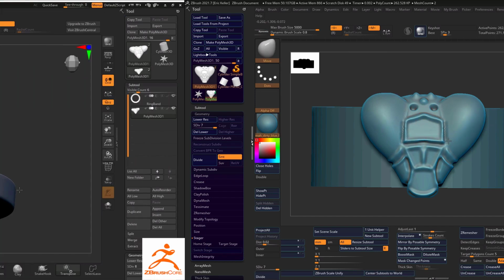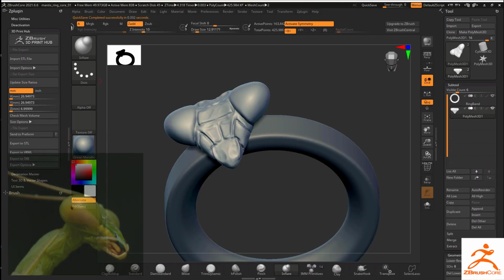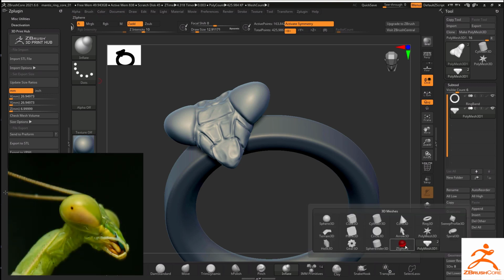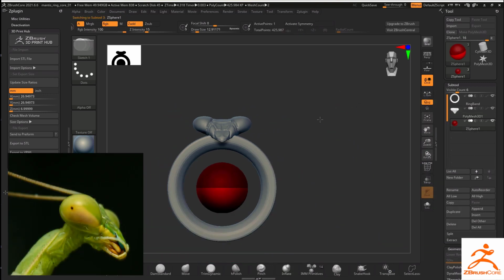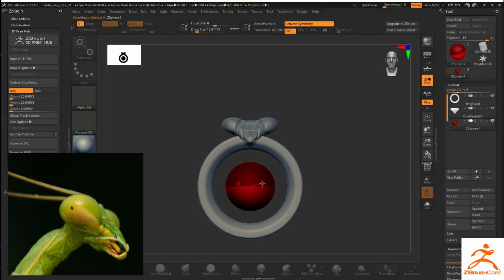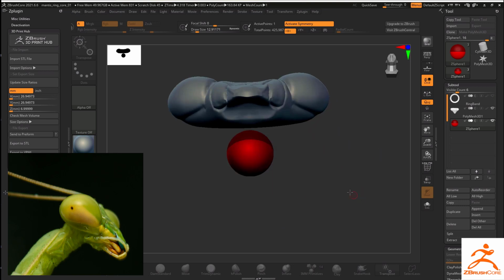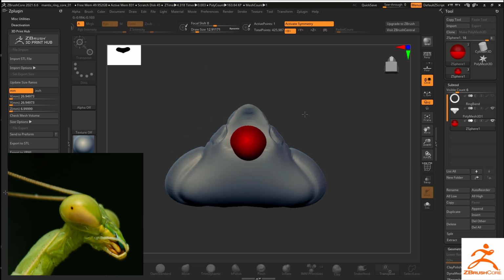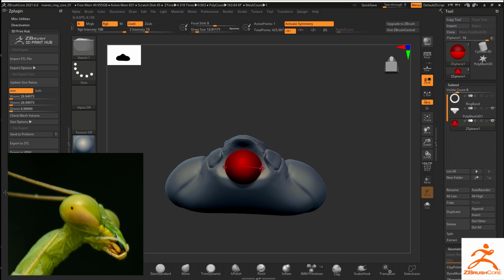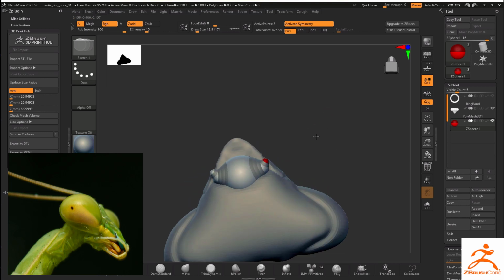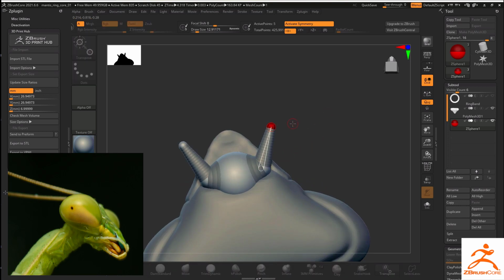So let's talk about mouth parts in ZBrush Core. If you've ever taken a close look at a praying mantis or watched a video of them eating, you know that their mouth parts, they have these little appendages that come out that are called the palps. And they come out from underneath the mouth, and they're like little fingers. I guess that's why some people find insects creepy. I find them really cool.